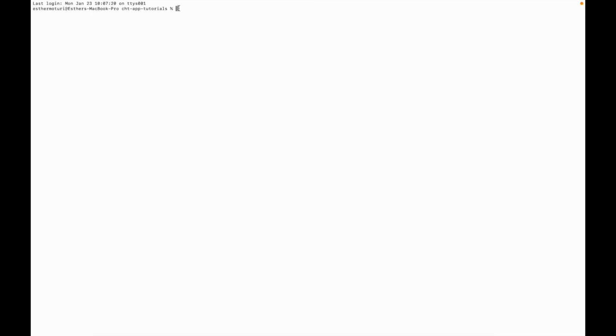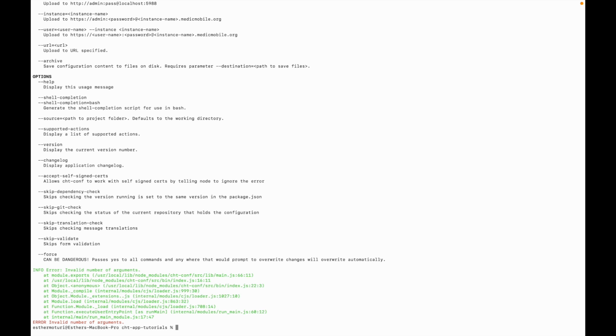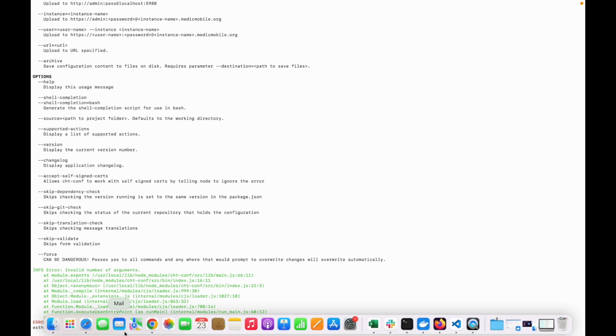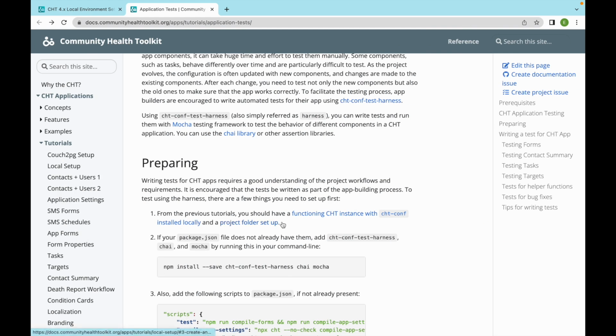So we're going to be testing if we have installed CHT. So we have installed it. So in case you're not able to see that you have installed CHT, you will just follow the documentation on how to install CHT-conf. The next thing we're going to be installing is Chai and Mocha, which are Java packages that we need.